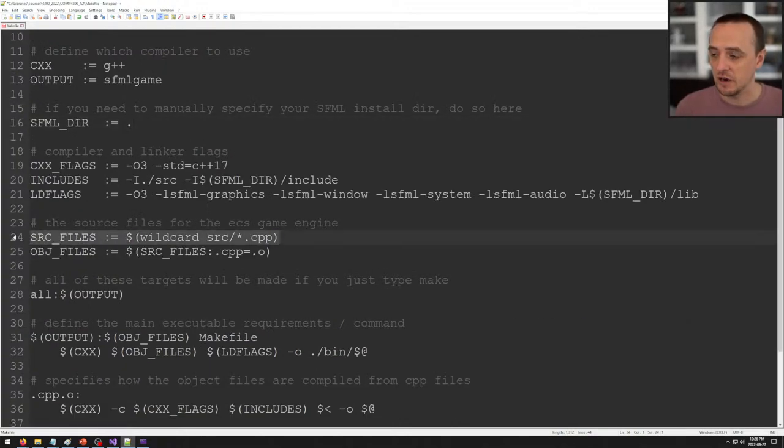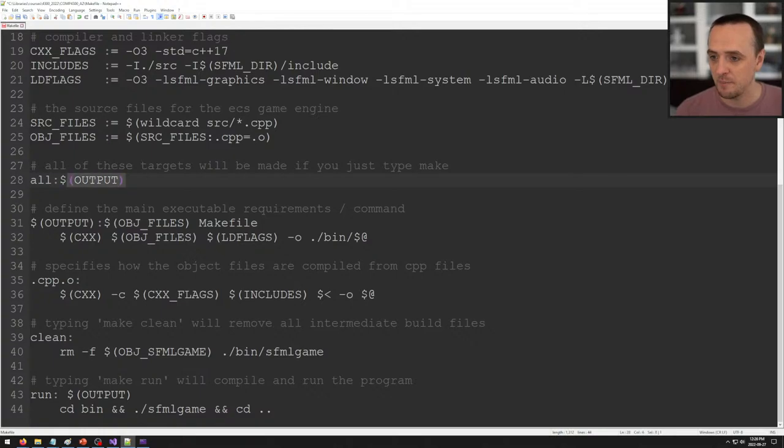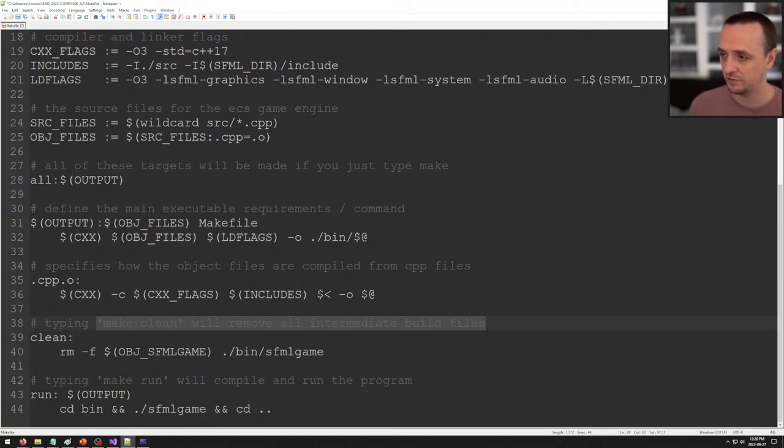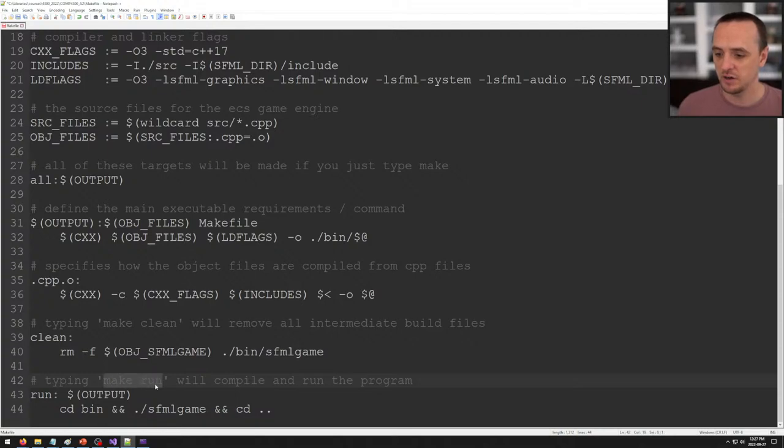Then it says, okay, here's where all the source files are. Here's how I will create all the object files. And then whenever I type make, what do I want to happen? Well, I want this output file to be created. It depends on the object files. So whenever I type make, it compiles all of the CPP files into object files using this command, and then it links all of the object files together using this command. And so that's it. I know it's a bit of a confusing syntax, but it's essentially a build configuration script, right? Then down here, if I type make clean, it will remove all the intermediate build files, if you want to do that. And typing make run will build and run the solution for you.